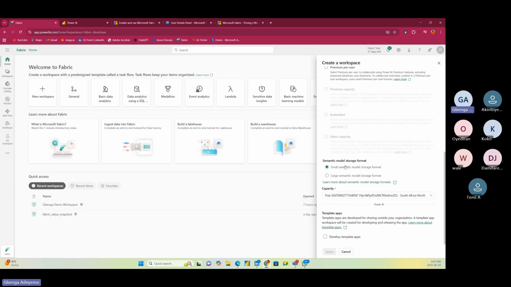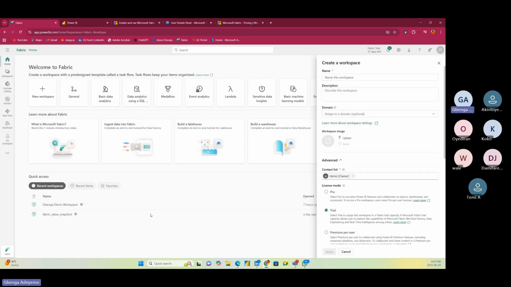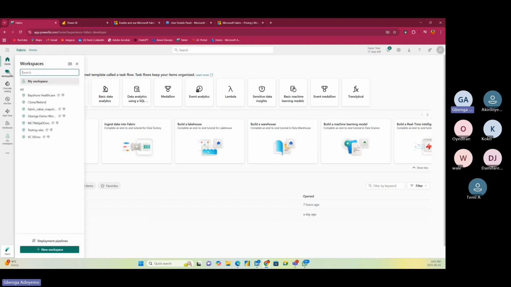But you see that you can even choose your own semantic model storage formats, whether you want small semantic model storage format or large semantic model storage format. So it depends, right? And if I go to, I have some workspaces here. In my workspace here, you see, I think I have this demo one.